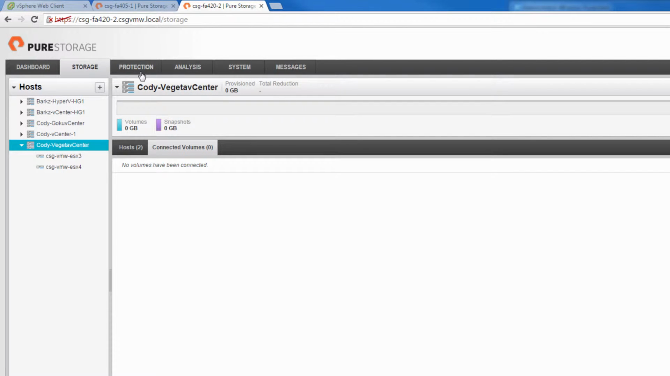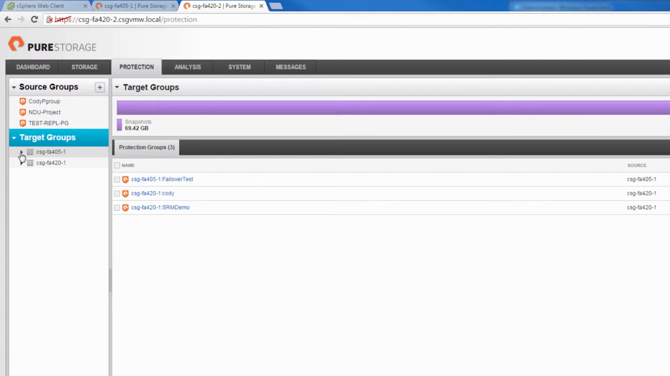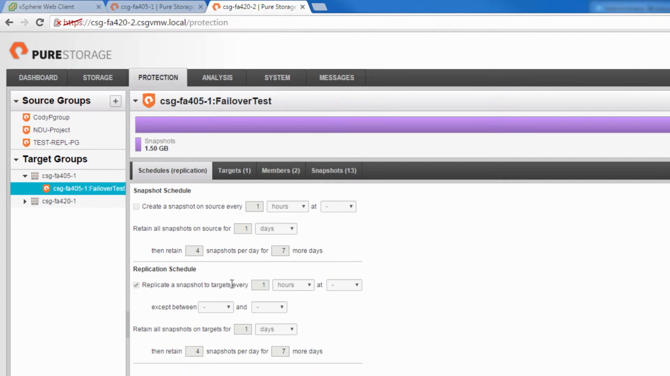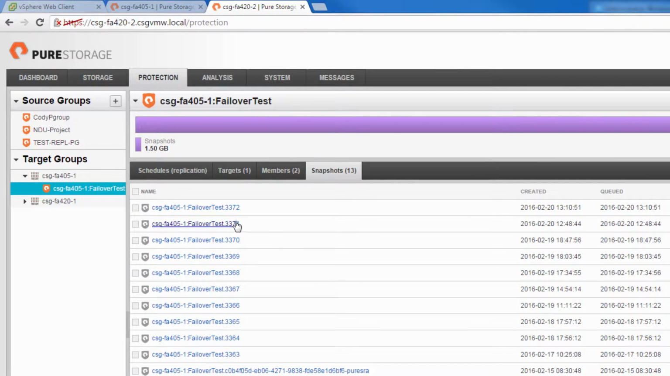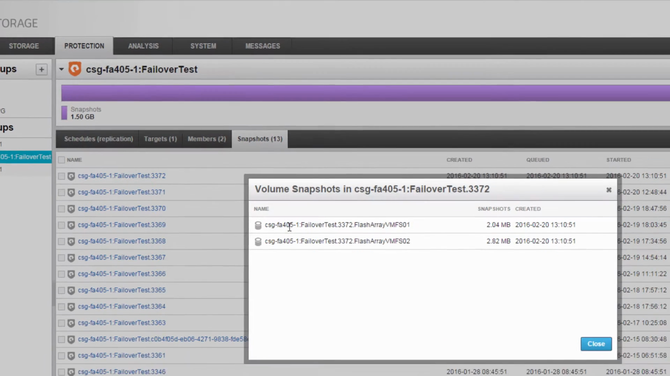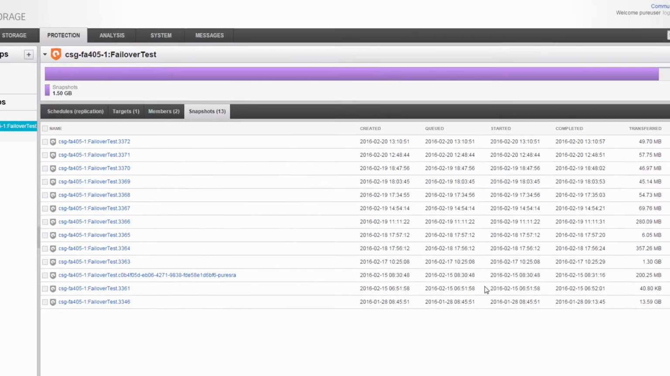Let's look at our protection tab, and let's look at the target view of that protection group. We look at my target groups, see my 405 expanded, and we see my one protection group. We see that our source FlashArray volumes are in there. Let's look at our snapshots tab. We see a bunch of snapshot point in times. If we look at the top one, which is the latest one chronologically, we can see we have my two snapshots inside of that. That can be copied and used for whatever, to recover from and so forth. But we'll do that in the script that I show you shortly.